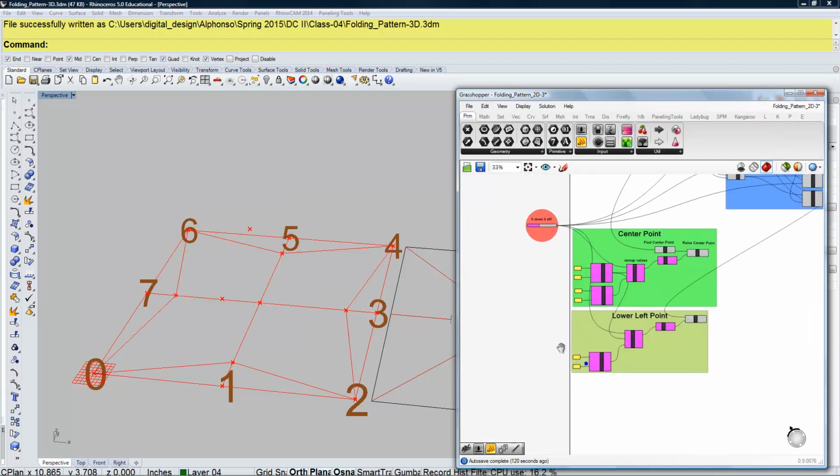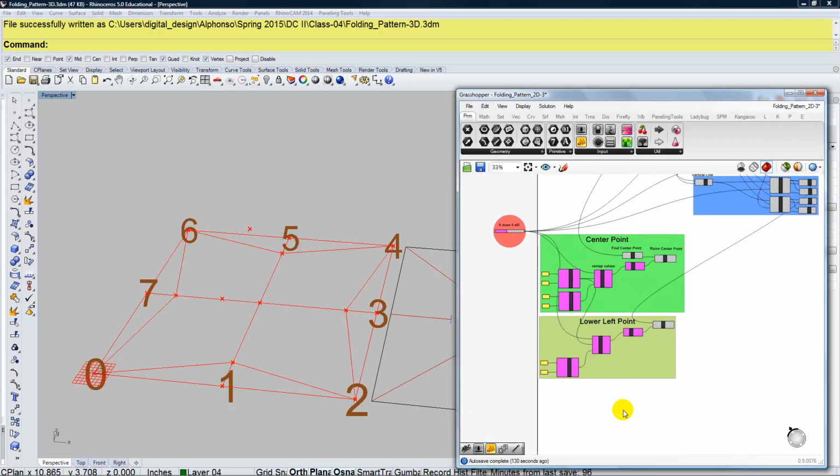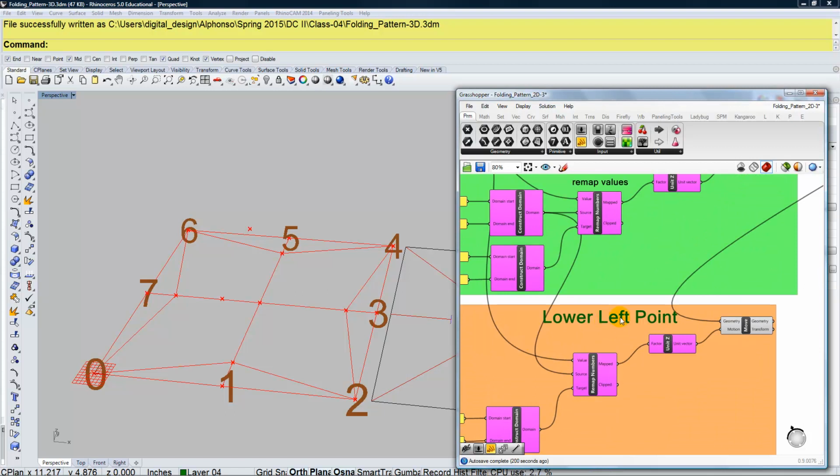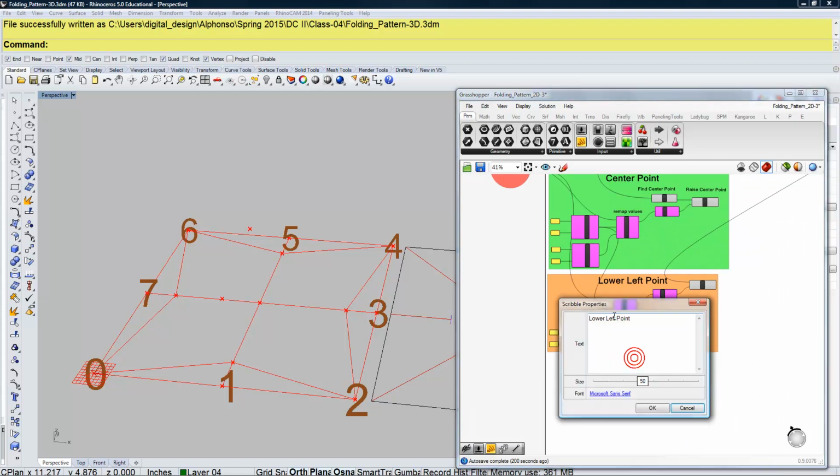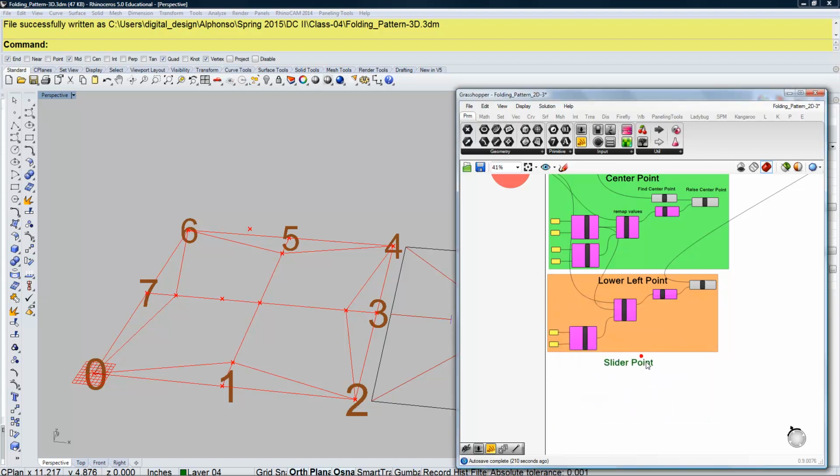So let's go ahead and make that slider point here in this definition. I'm just going to copy and paste this scribble. This will be the slider point. Okay, so this slider point is going to slide along a diagonal line from point 2 to the center point. I don't have that line just yet, so I need to create that line.